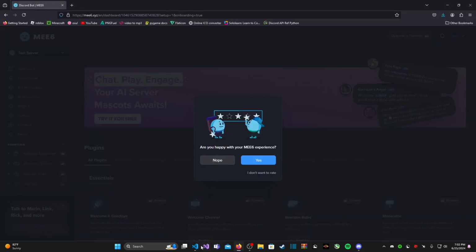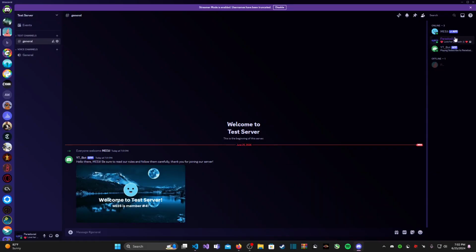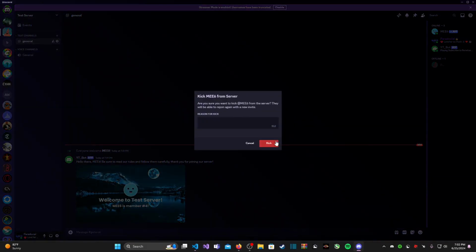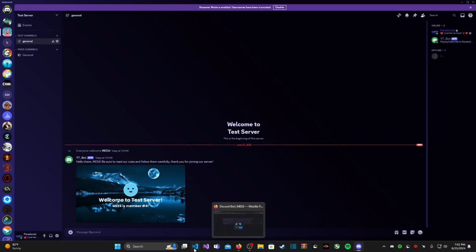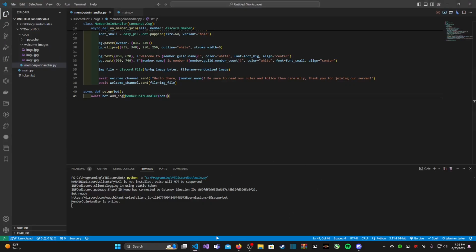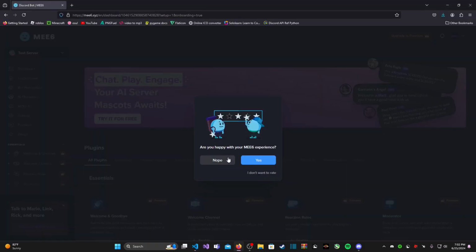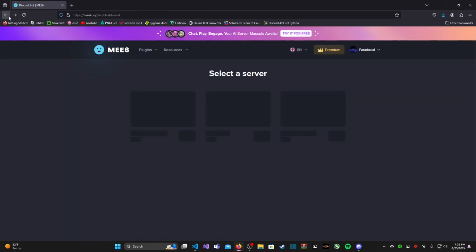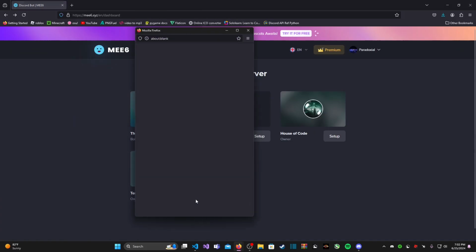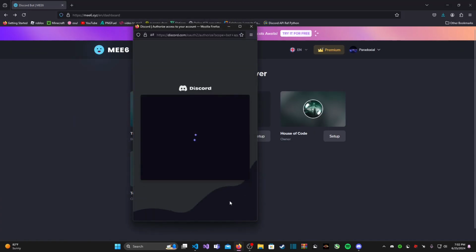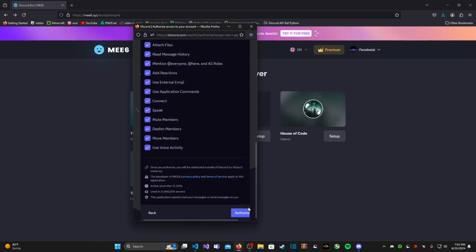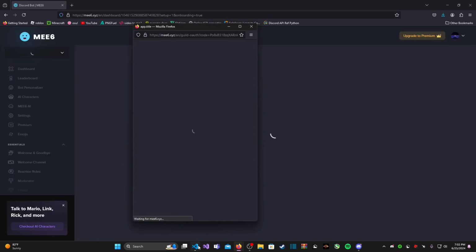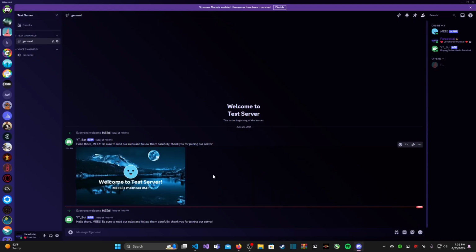But what I'm going to do, to demonstrate that it's randomly selected, is kick Me6 and then re-invite him. So I don't need to redo the code or anything. So I'm going to go ahead and go back and then set up again. And this is just to prove that our randomized image feature does work.